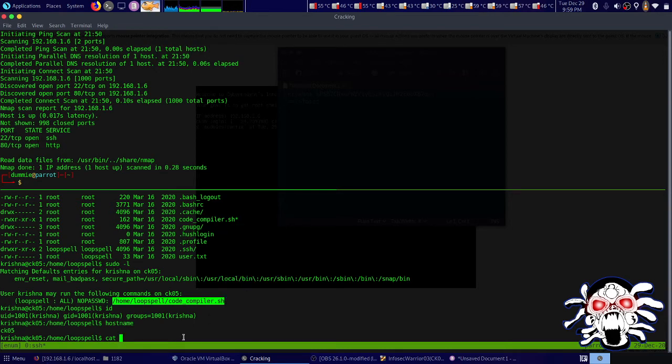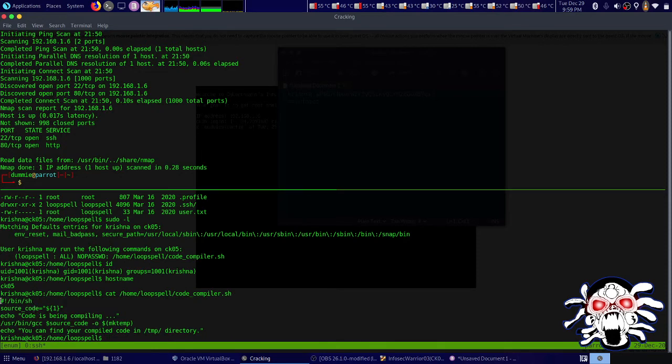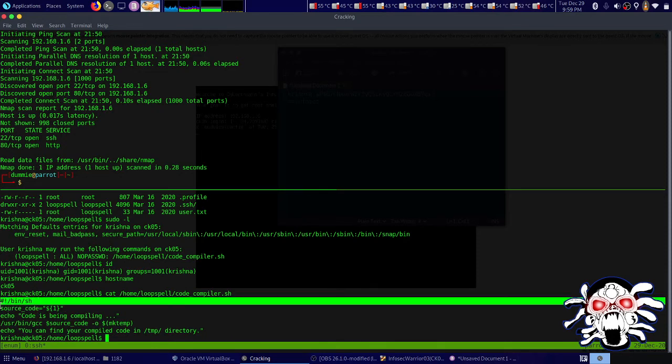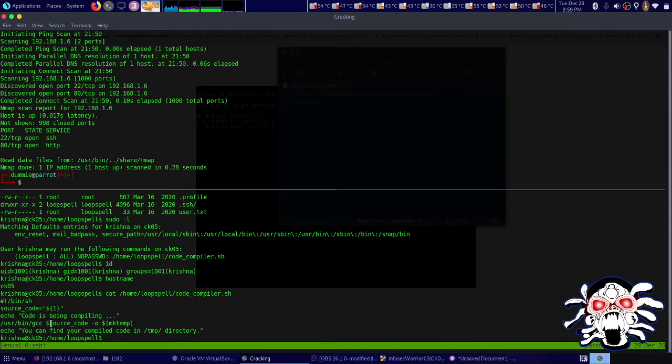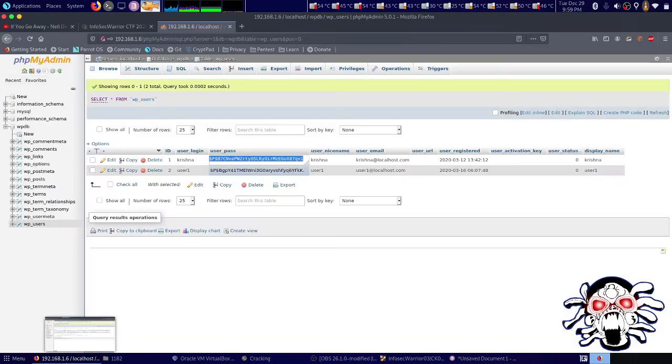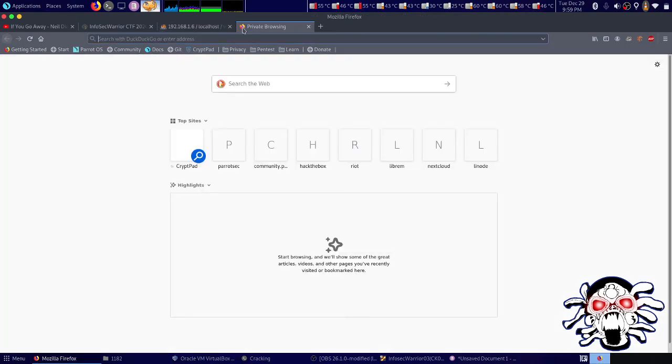Let's copy this and paste it over here. Let's hit enter. This is a simple bash script that takes one argument and echoes "code is compiling". It's using the GCC C compiler from /usr/bin/gcc, and it makes a file. After compiling, it goes to the temp directory. Okay, that's fine.